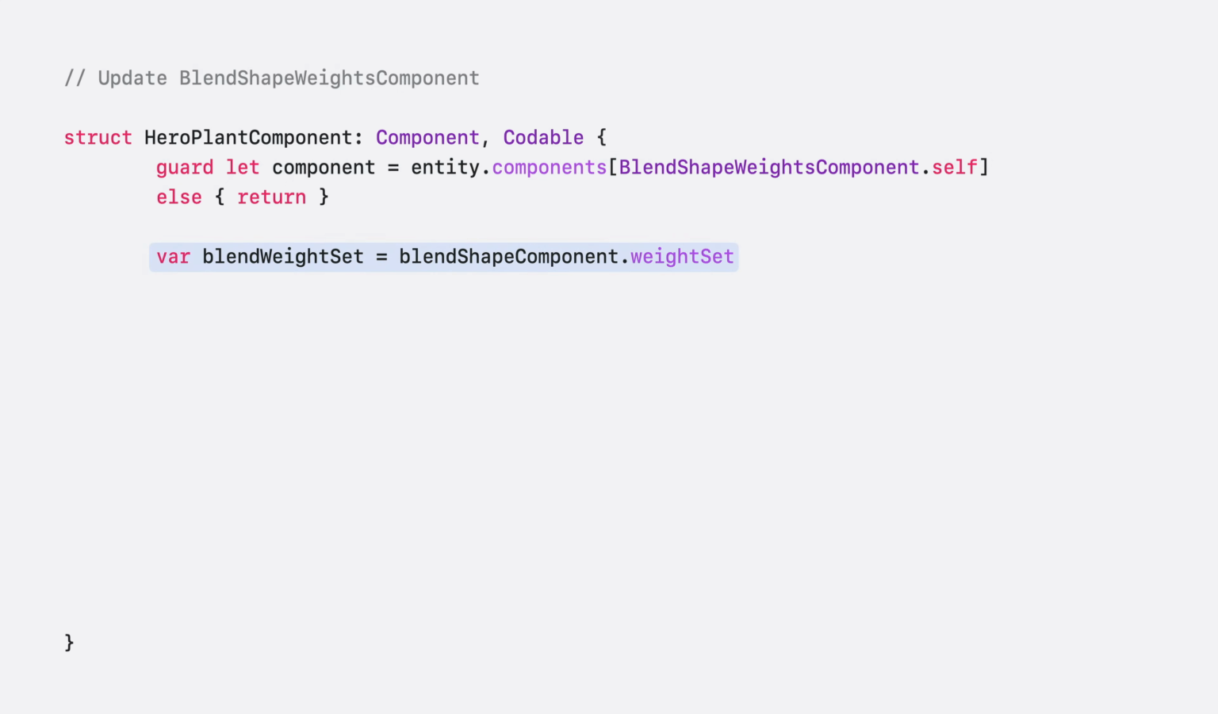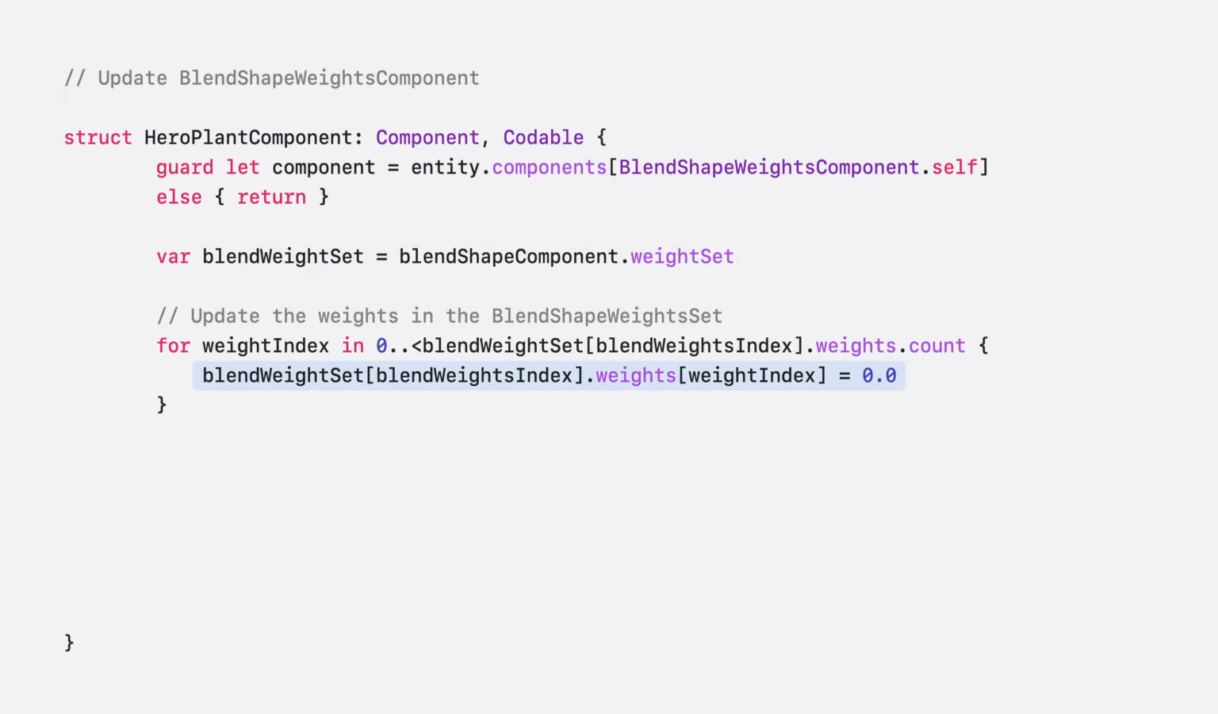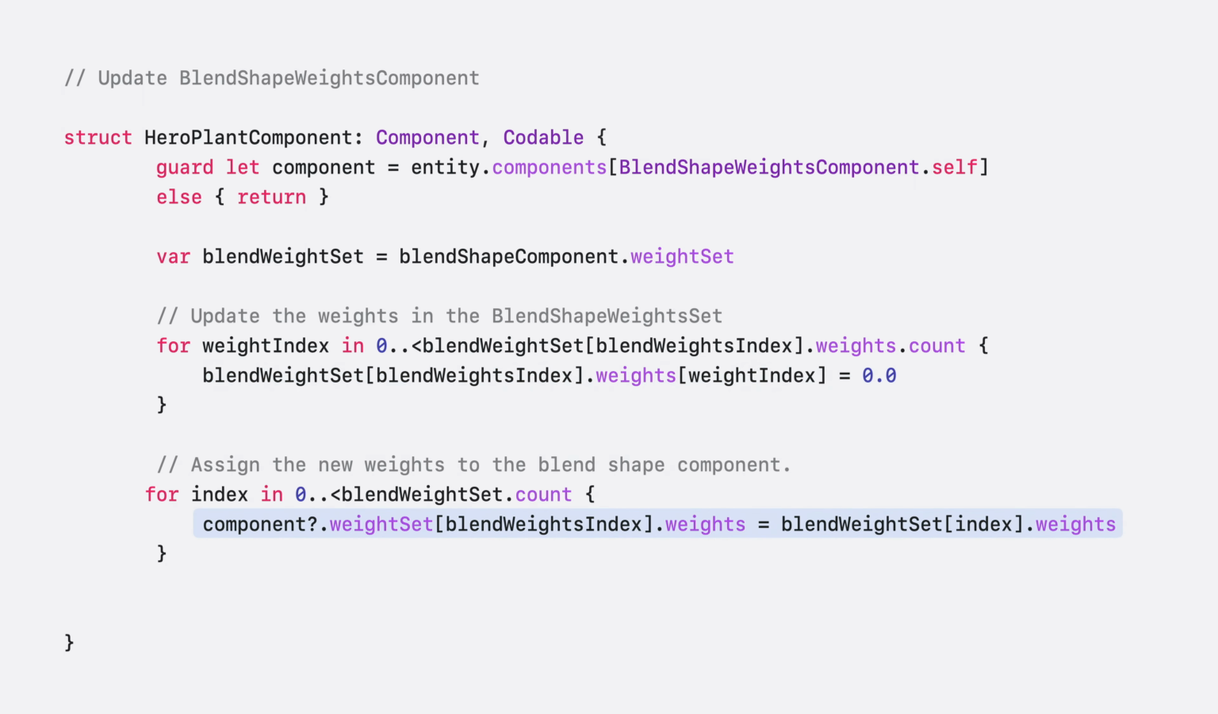Get a copy of the Blend Shape Weights set so I can assign weight values into the set. Update all the weight values by blend weight index in the Blend Shape Weights set and set it to 0, which indicates a healthy plant. In this case, we are setting the state of the plant to stay at a healthy state. To transition from healthy to wilted, you'll gradually increment or decrement the value with an easing function. Then, assign the new weight values to the Blend Shape Weights component so they will take effect. Let's run the code and wake these flowers up.